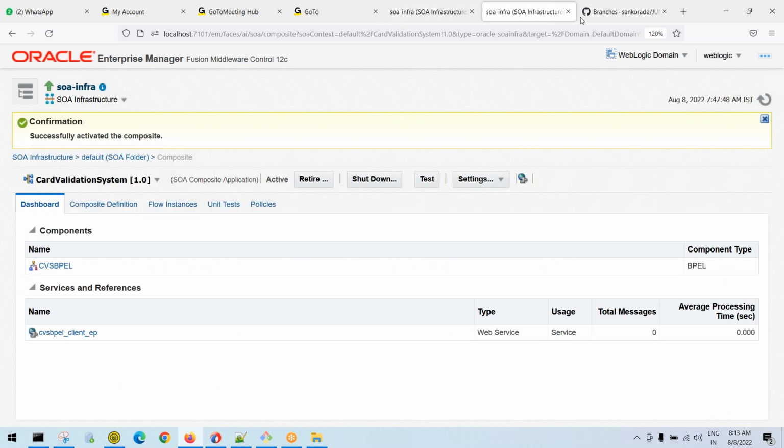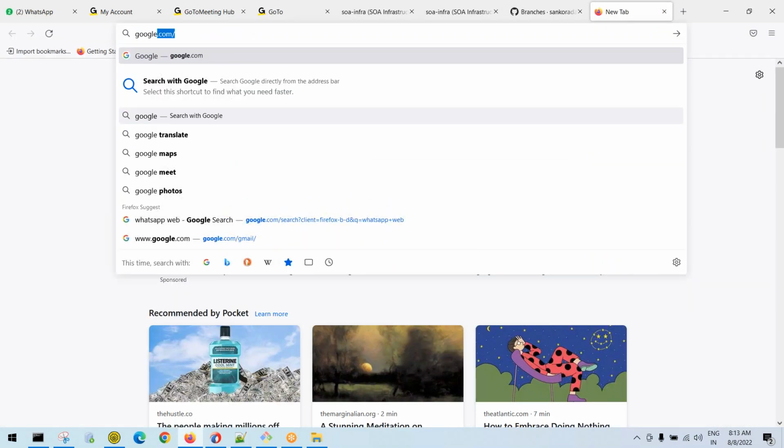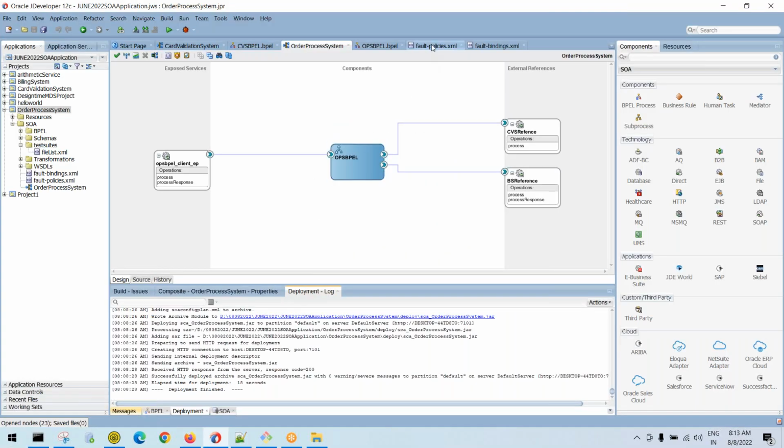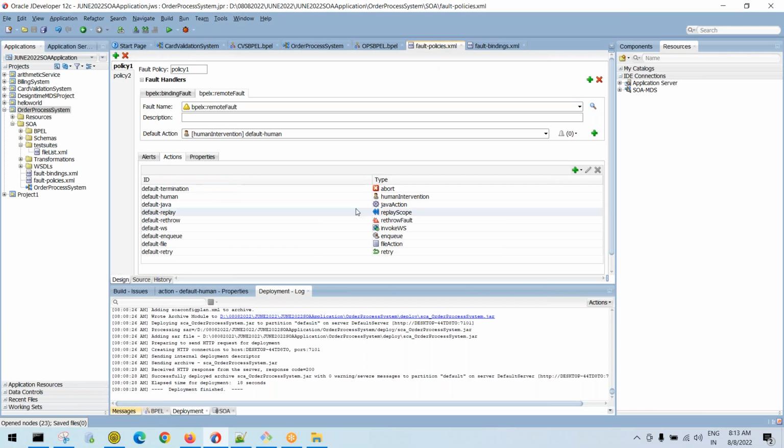Of course, guys, you can go through the internet and check the other actions. I have shown you only 3 actions, but there are many other actions you can see, such as human intervention, Java action, replay, rethrow. This is an assignment for you. Explore all these actions through the internet and Oracle documentation, and come back with your questions. Okay, so that's it for today.